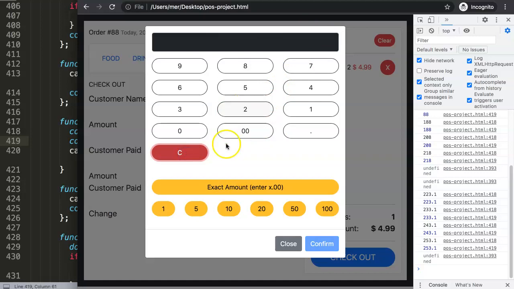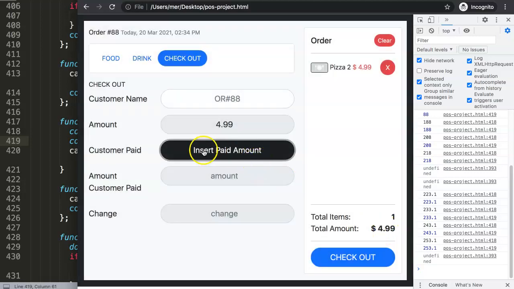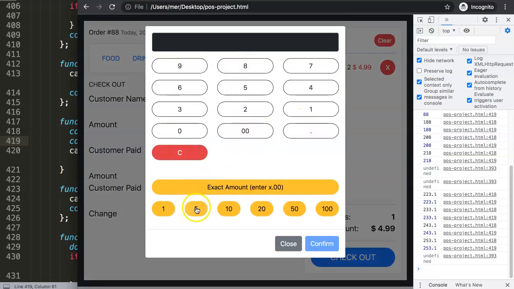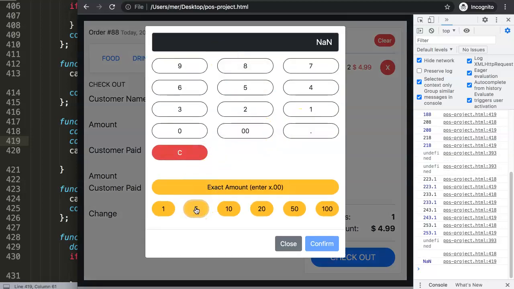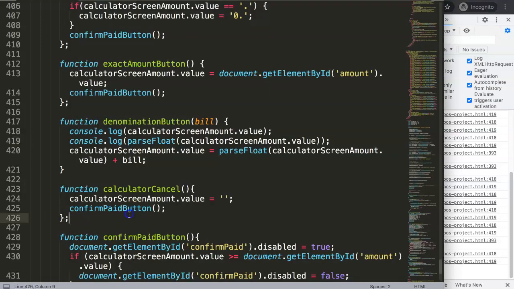So if I clear this again, let me double check here. What was the value? I forgot the value, $4.99. So let's say I have $5. All right, we get an issue here. We see two issues. First of all, we see a none, which means not a value. And secondly, we see the confirm button is being grayed out or disabled. So let's solve that one, and then check what's going on here.